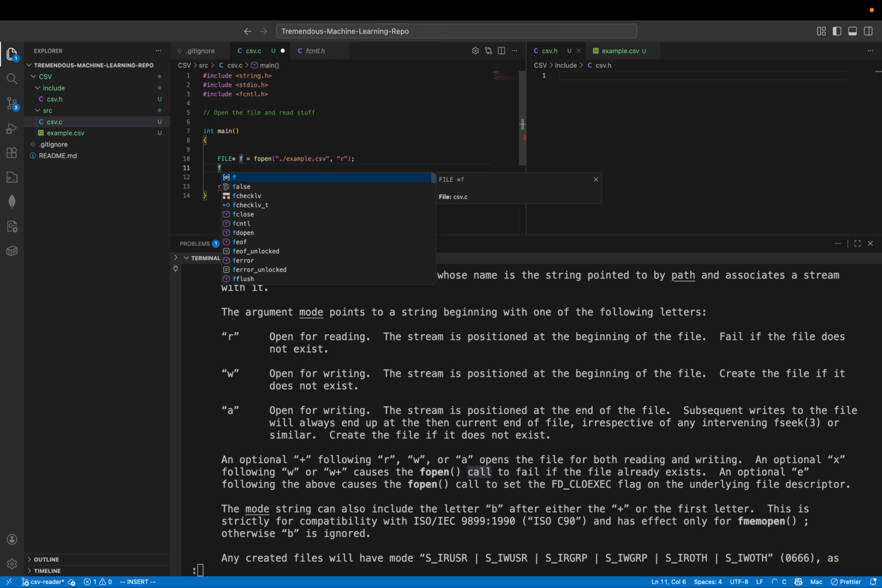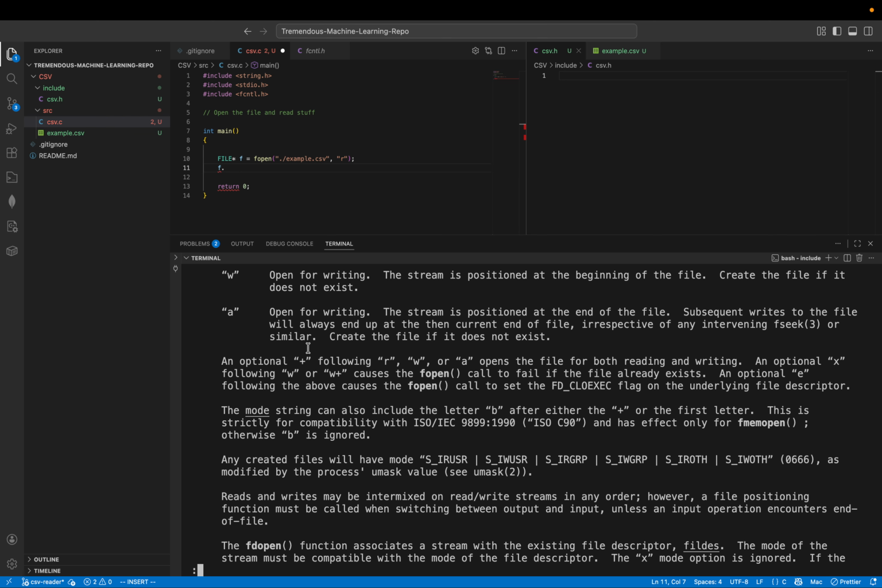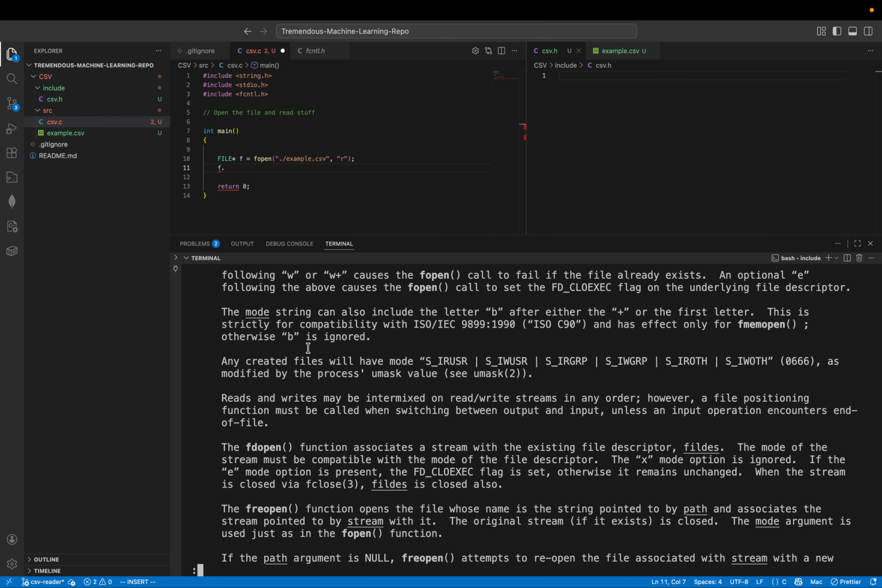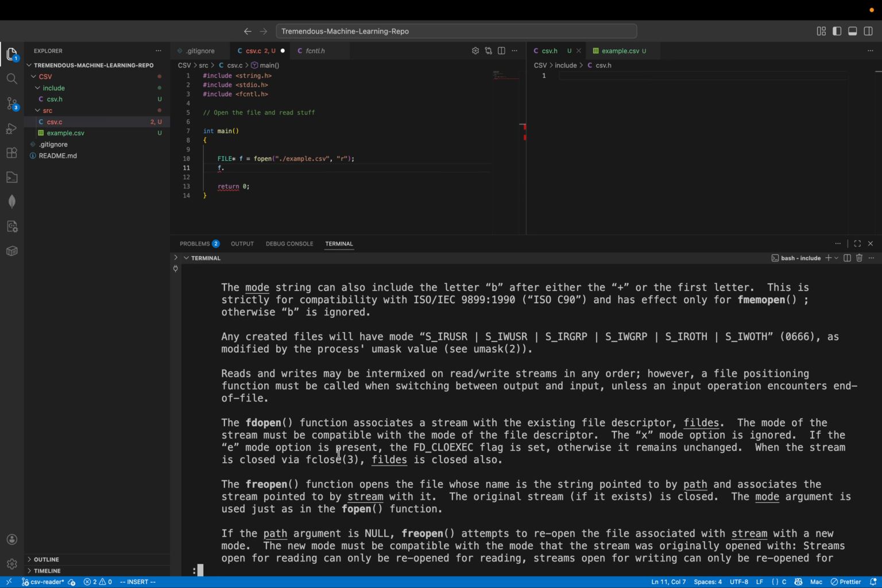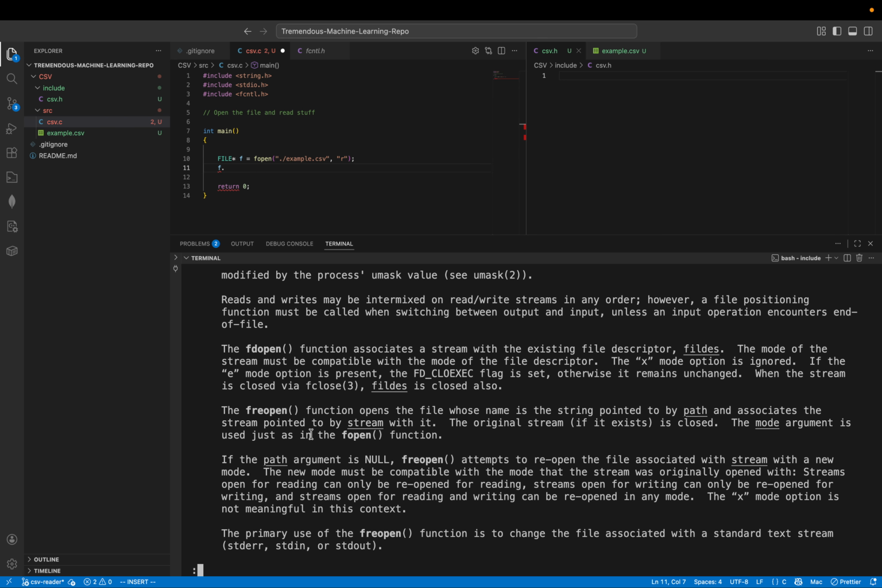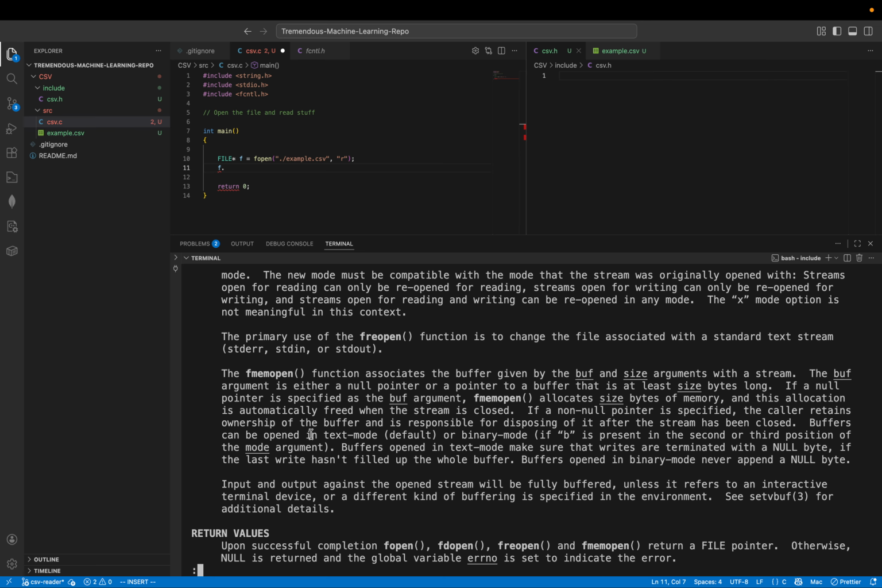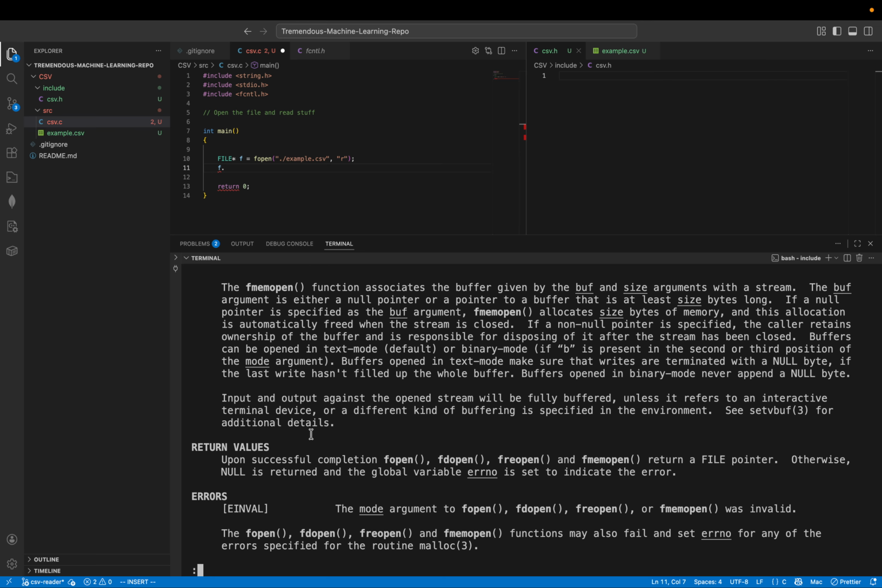And then how do I read stuff? Read? Nope. I don't actually know how to check this now. fdopen, fdopen. Oh god. Okay. And then what happens if something bad happens? So if it's successful, this one returns the file pointer. Otherwise, null is returned. Okay, so I should check that.